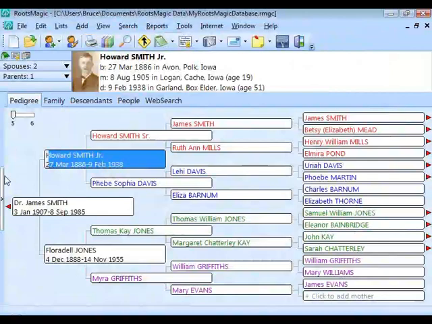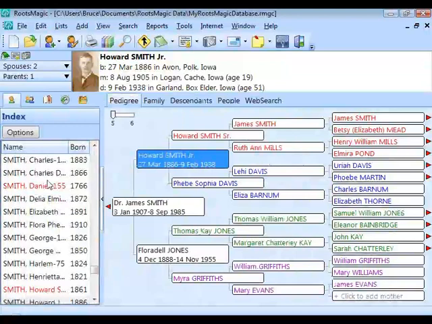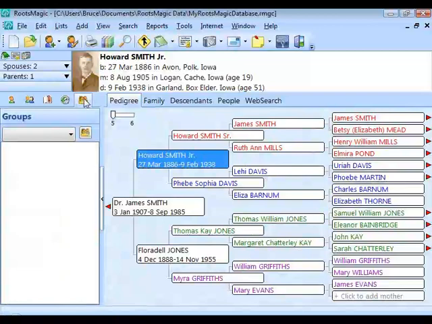If it's not already open, go ahead and open this little side panel and choose this last tab. Normally, what everybody sees is the index, but if you click this last tab, this is a feature called Named Groups. What this lets you do is select a group of people and give it a name so you don't have to keep picking them over and over.